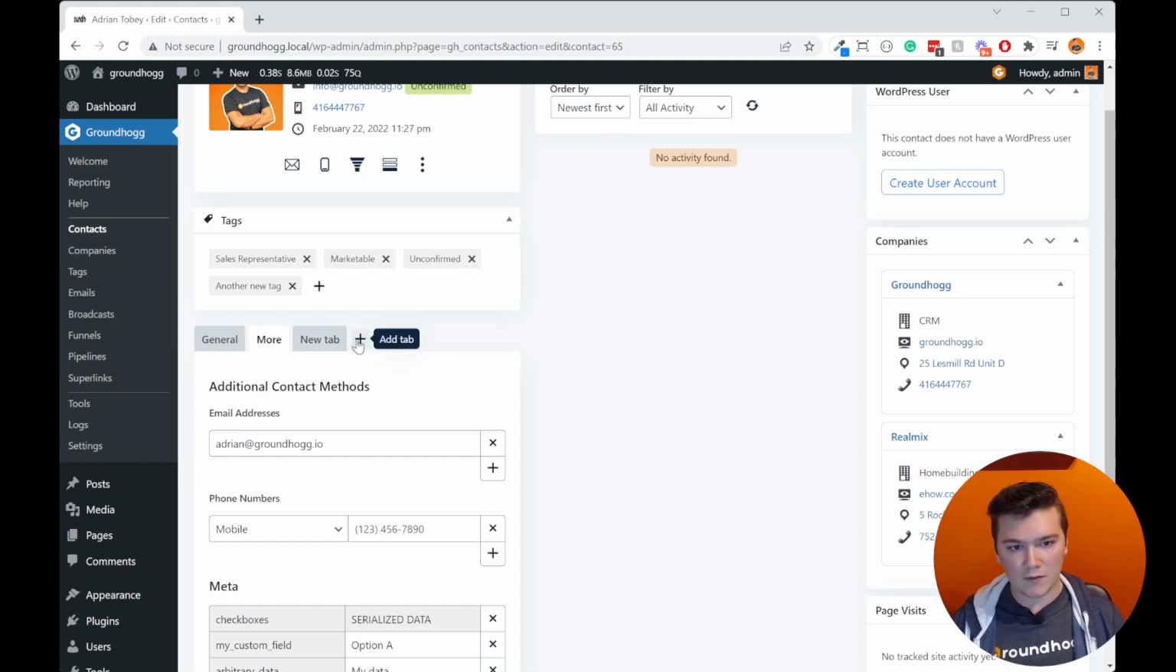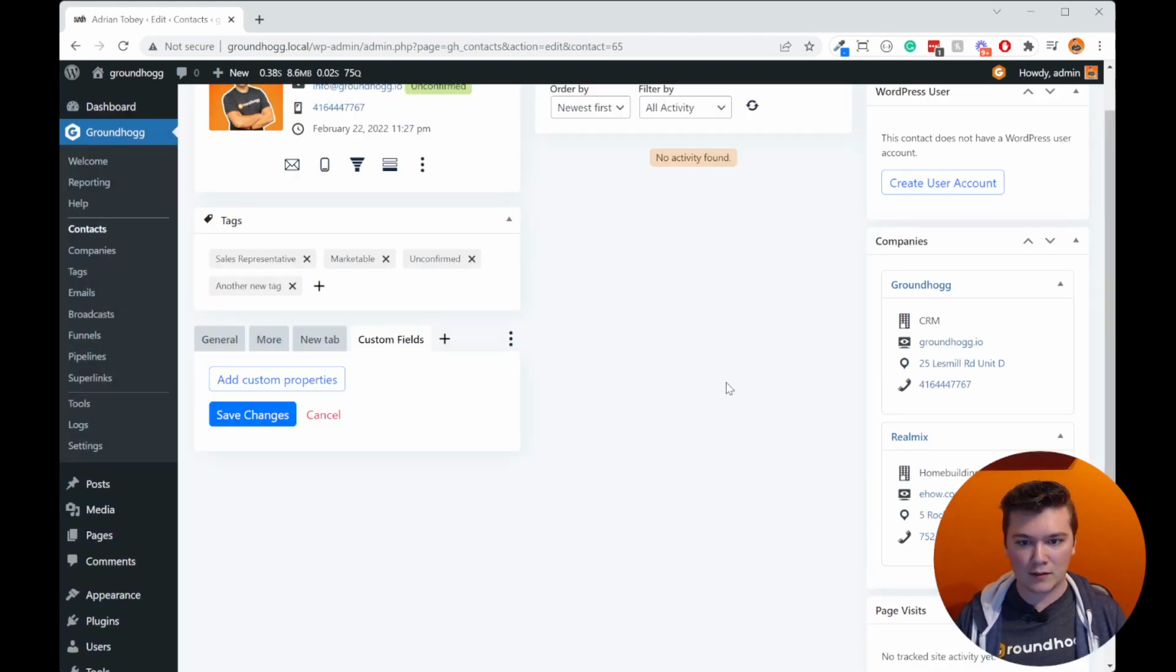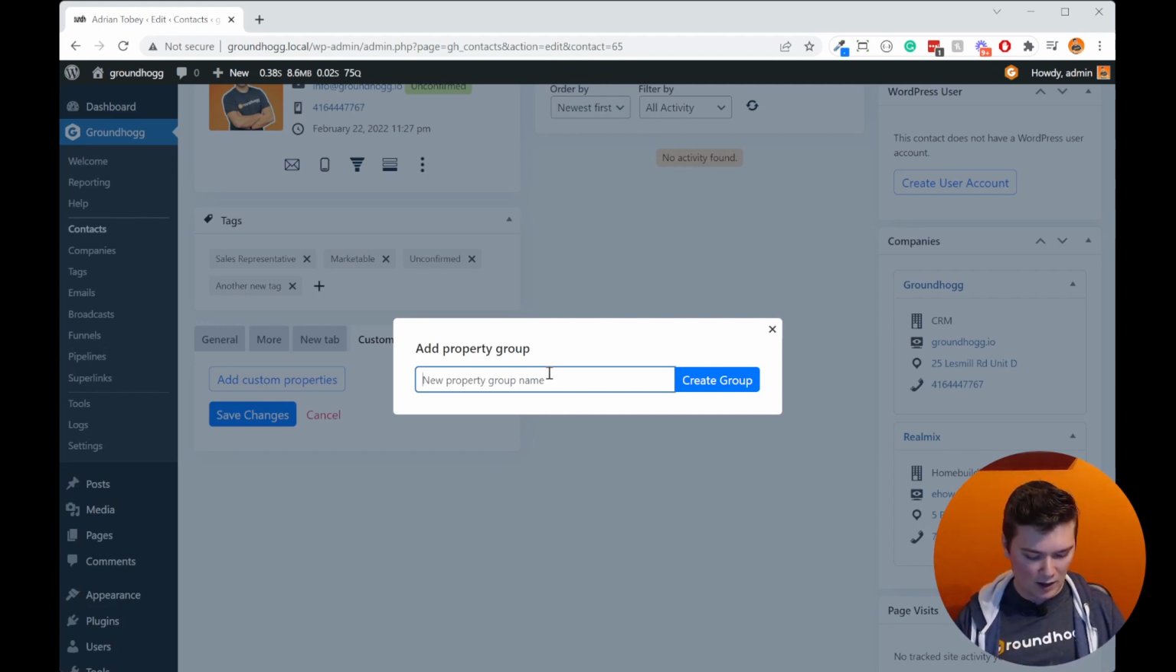If you click on Add tab, you're going to be able to give it a name. And I'm just going to call it my custom fields because I'm not feeling very creative. Click Create, and then that's going to create a tab here. And then you are going to be able to add custom properties to this tab. We're going to first create a field group, and it's going to guide you through this process. You don't really need to know exactly how it's going to happen, just follow the prompts.